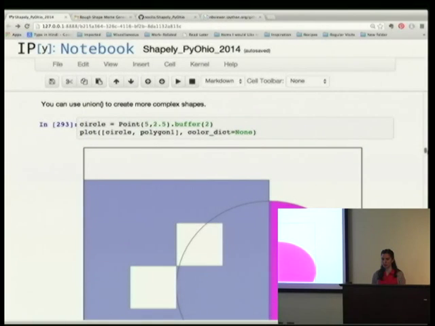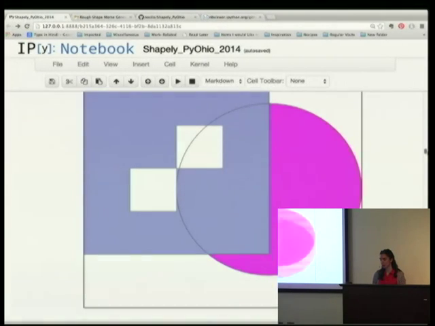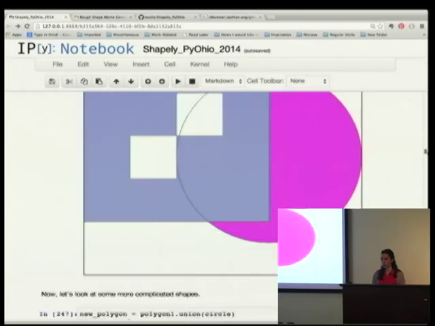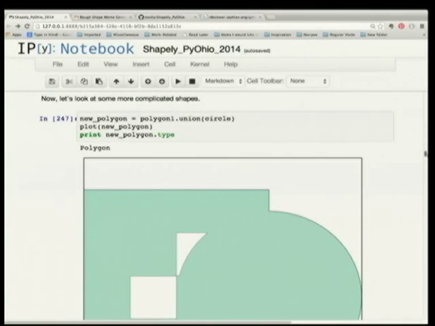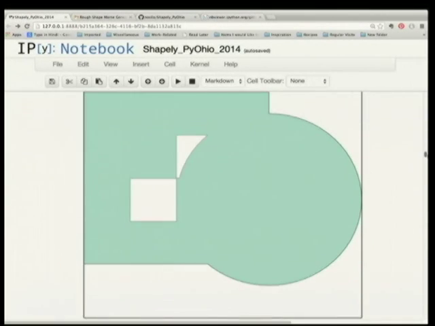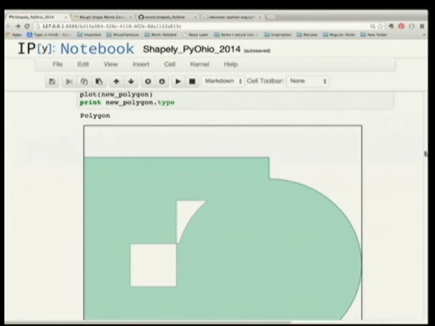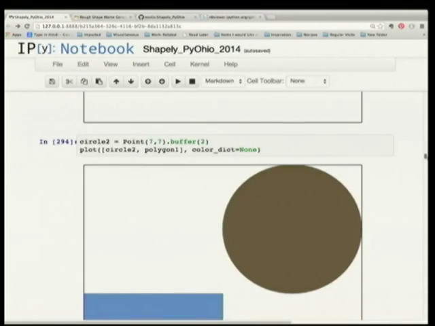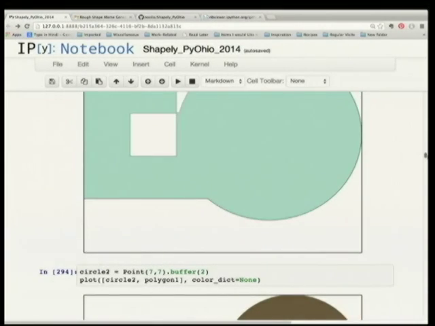Okay, so let's talk about combining multiple shapes. So we've got a circle and our square that we just looked at here. So what happens when we combine them? We get this new circle square thingy, and that's just dot union. Very simple, one thing dot union another thing. And what we do is we get a brand new polygon.